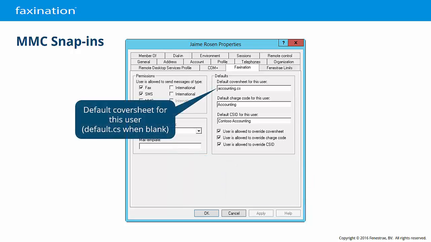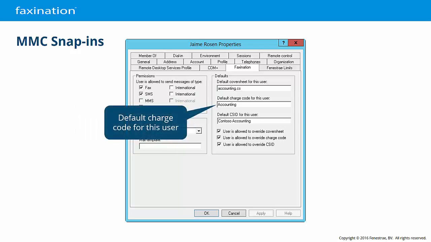You may assign this user a specific cover sheet. Default.cs is used when this field is blank. You may set a charge code for this user. Charge codes are included in the Faxination log by default and can also be used with outbound service routing. This is a way of associating a user or a specific message with a department, a project, or an account that is independent of their normal account.